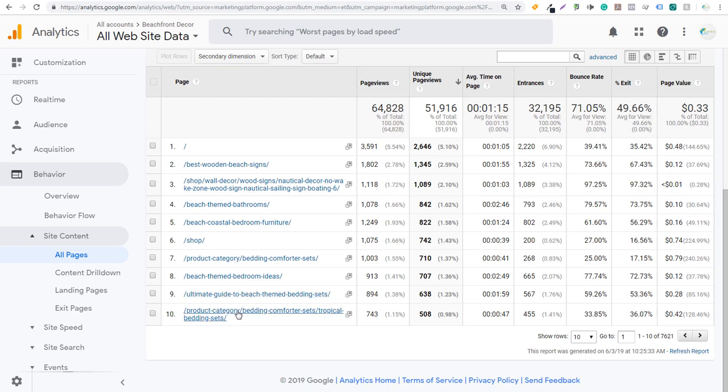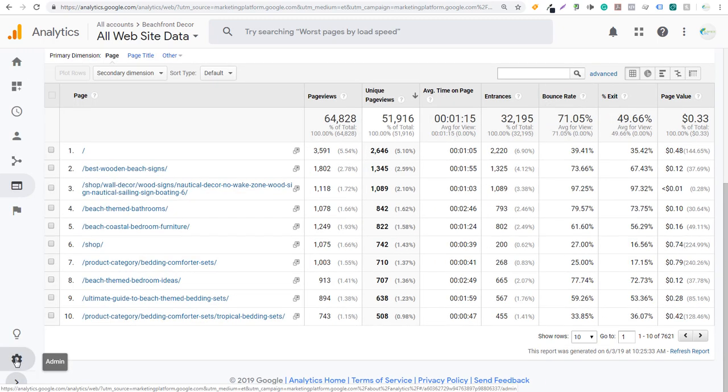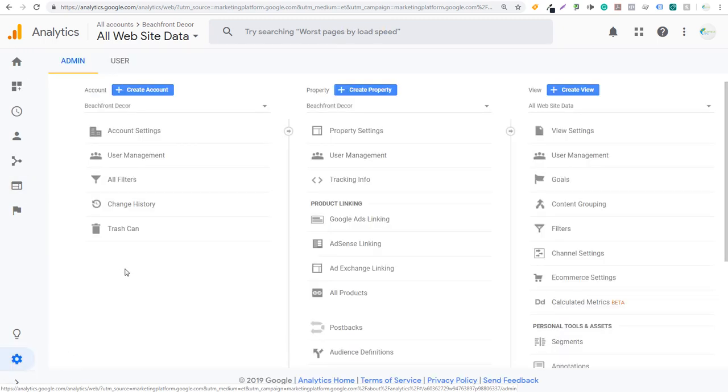There's tropical bedding sets. Maybe I send them all to a page that's just a huge page with a guide of how to buy beach decor and maybe some different inspirational pages for them, some different products that people might be interested in. So I can create remarketing audiences with these pages by, if we scroll down here, we open up our admin screen here. So we're going to open up admin.